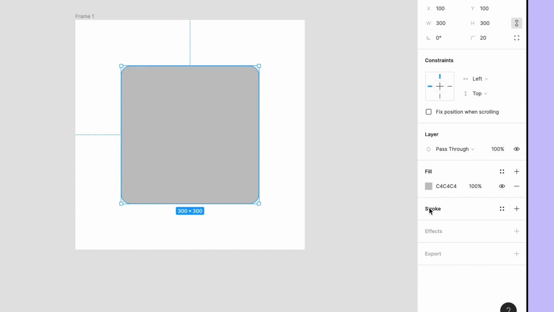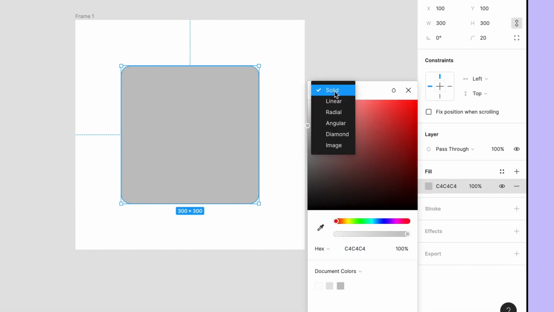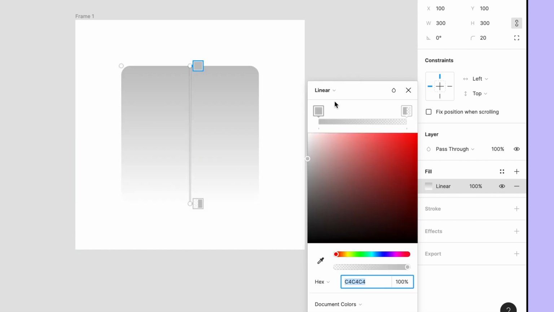within the properties panel. Let's start by changing this fill from a solid color to a linear gradient. A linear gradient is where all colors in the gradient align in a straight line. This is the most common type of gradient.